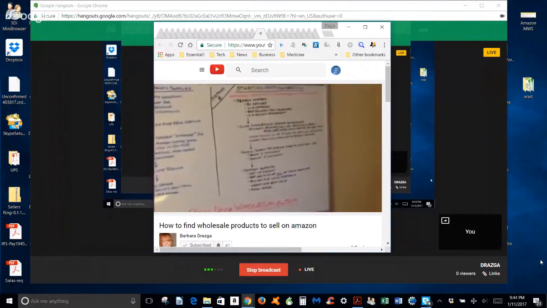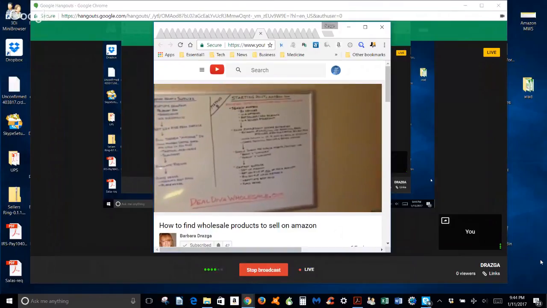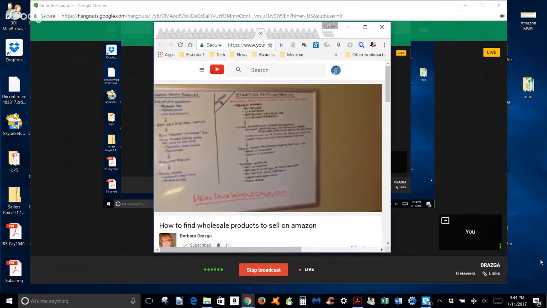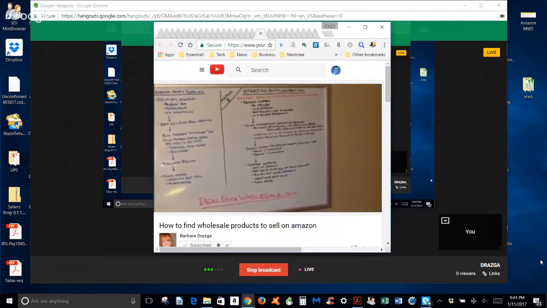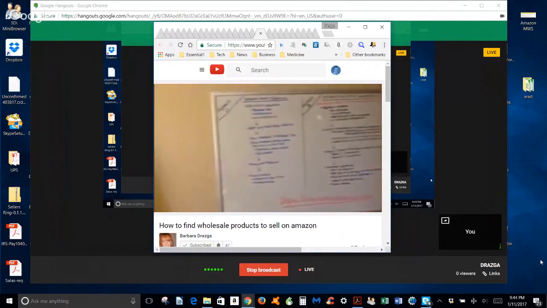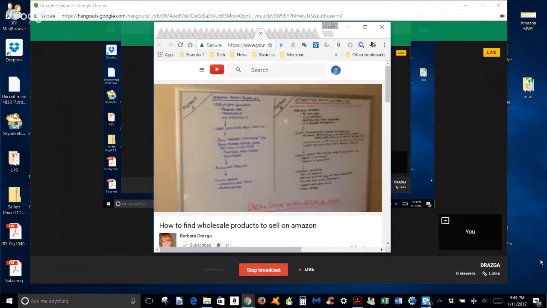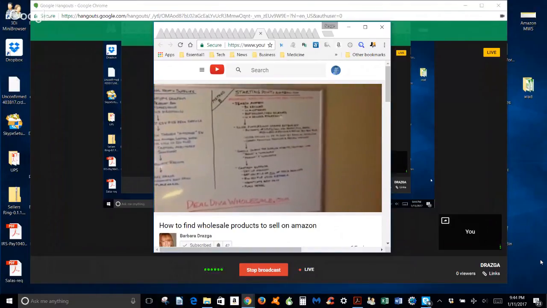I use method B as my starting point just because it gives me so much more power and more choices and options in the resulting data. And then I can incorporate method A after I've done my initial research on method B.